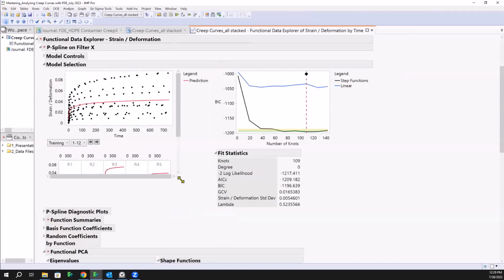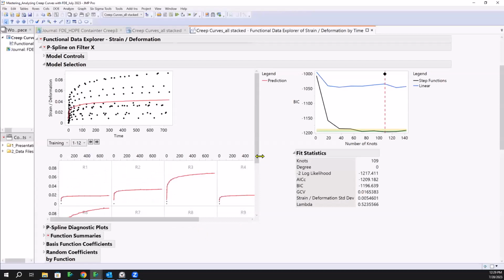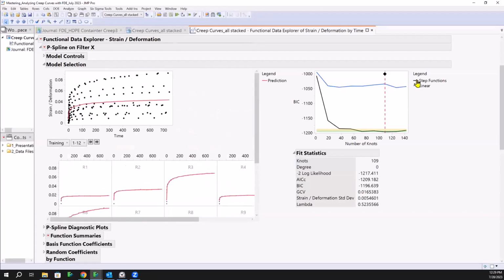Ooh. Hey now. That's looking like a creep curve. TLC would be proud. Absolutely, and we creep. And interesting, it's a step function. Yeah, with a lot of knots.